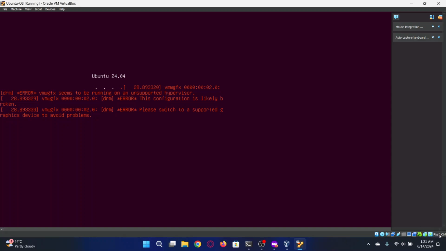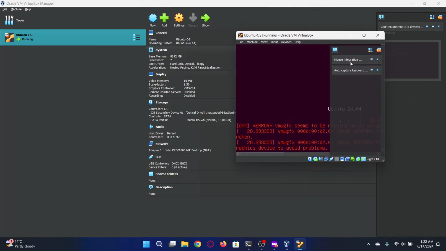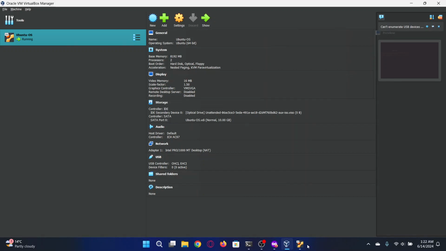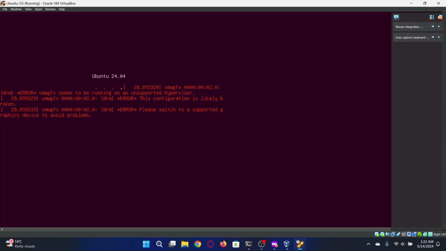So here you can see right control. By default the right control key will take you outside of this window. So you can switch to host or guest using this right control and mouse click. If you are inside of VirtualBox, you won't be able to click outside. So if you want to switch back and forth, you need to use that right control.